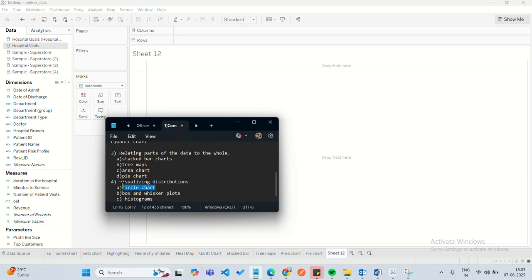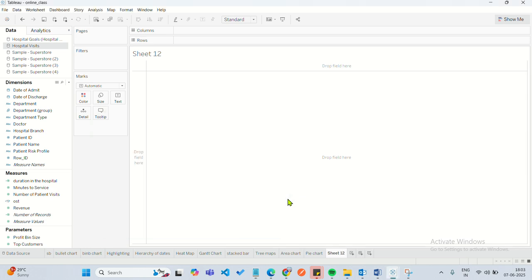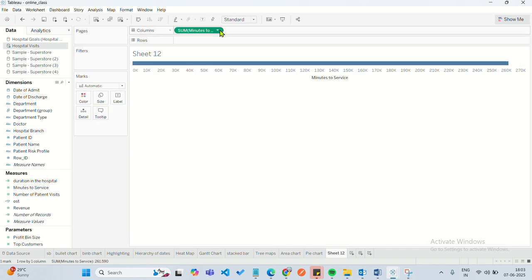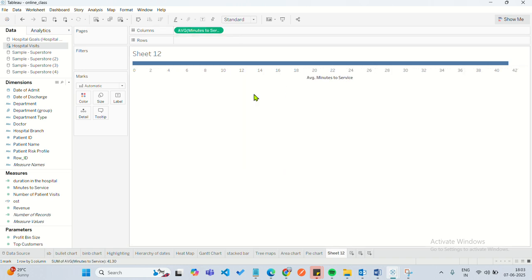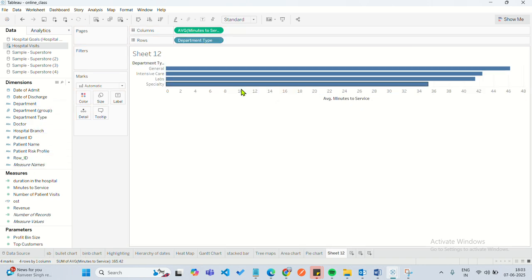So for that, first one, I'm going to show you circle chart. In circle chart, take a new sheet. This is the old sheet that I have used till now. In the circle chart, first I need minutes of service taken. You make it as average measure, average we need. And we need a department type. So this is the normal bar chart now, where general department is taking this much. This we have already seen multiple times.